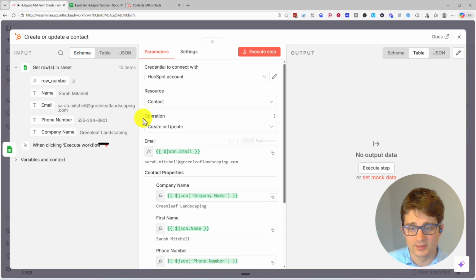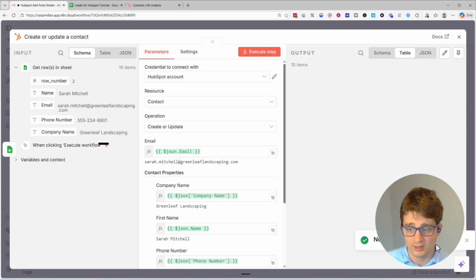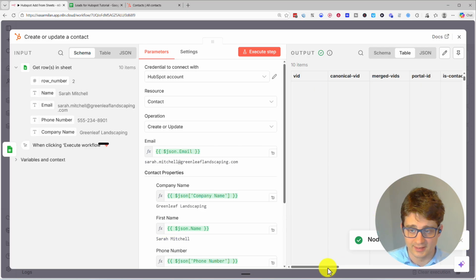Now, when the mapping of the attributes is done, let's click execute step on the right to test this node already and see what happens. So it should return a success message once it's done. We can see that it happened and it returned some data.